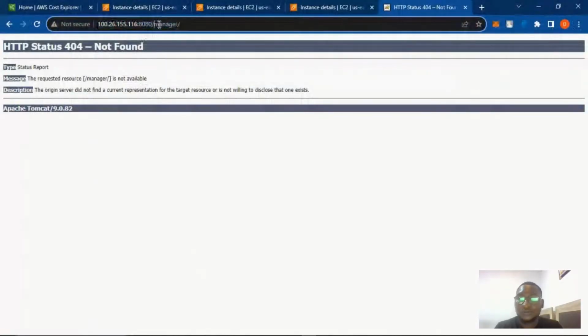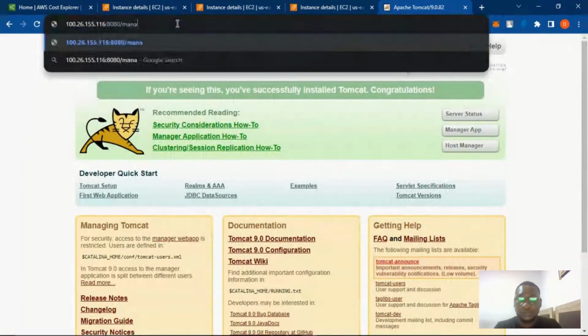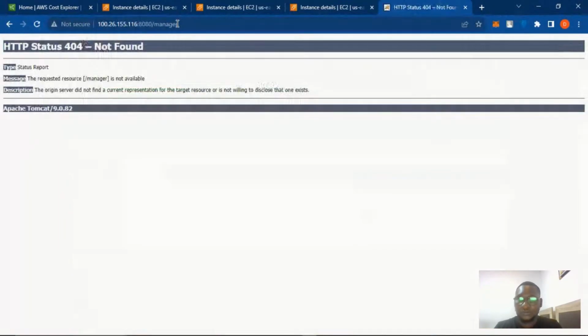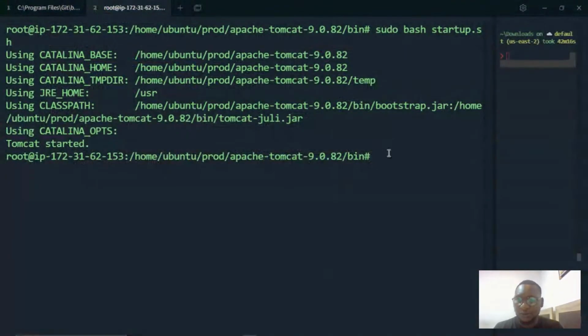Okay, this is weird. Let's go here. Oh, all right. So slash manager. The request source is not available. The origin server did not find the current representation for the target. Okay, so it seems there's a problem somewhere.